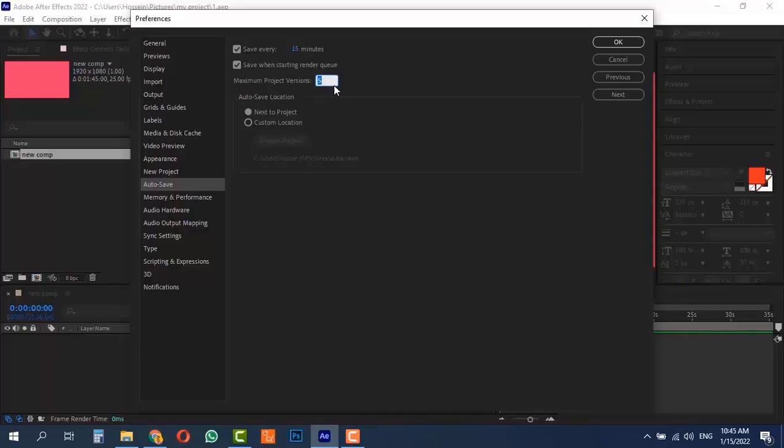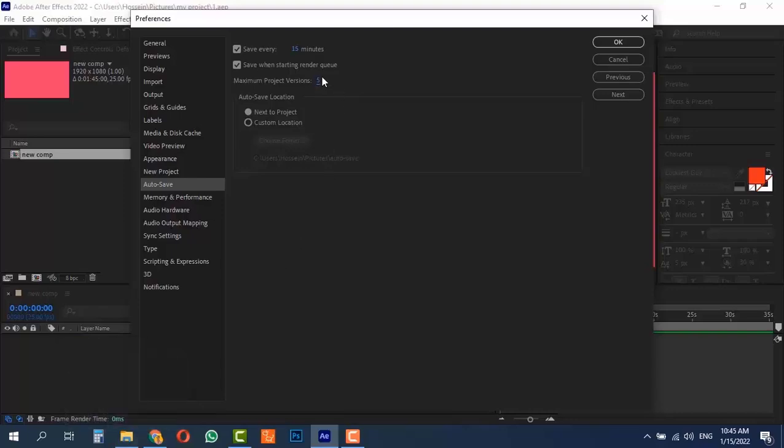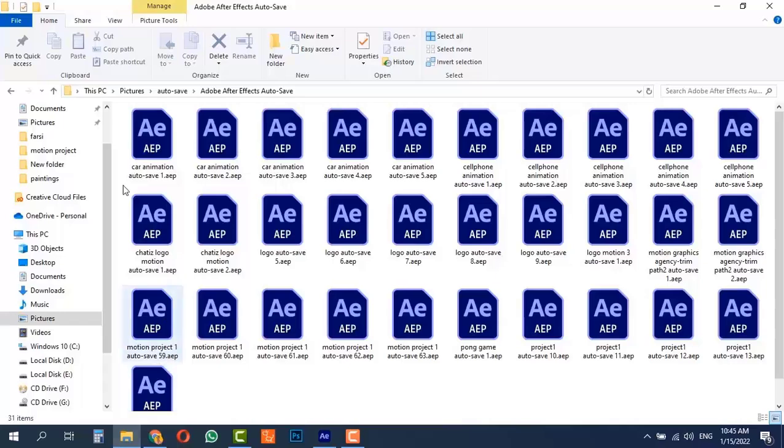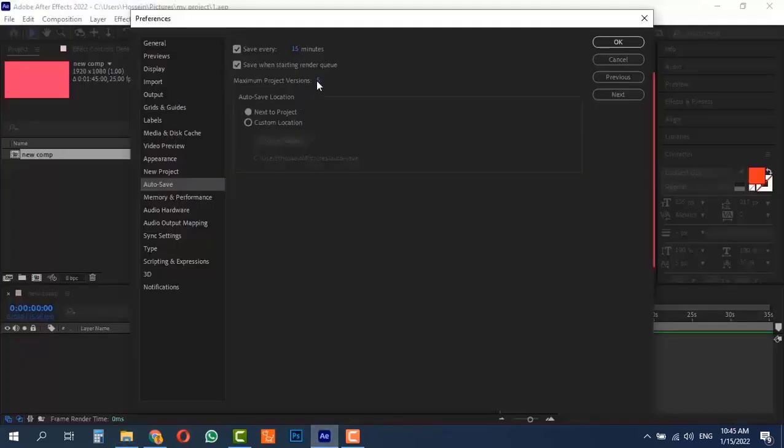If you increase this number to say 10 or 50, every 15 minutes a version is saved from 1 to 50. And when it reaches 50, it is saved again on the first file. The more digits, the more space your hard drive will take up. For example, these 5 files occupy about 3 megabytes of your hard disk, which if this number is higher, will certainly occupy more. My suggestion is to keep this number at 5 and not manipulate it.